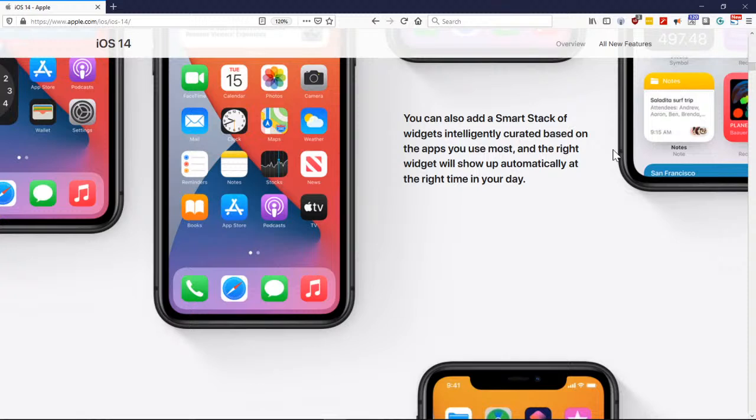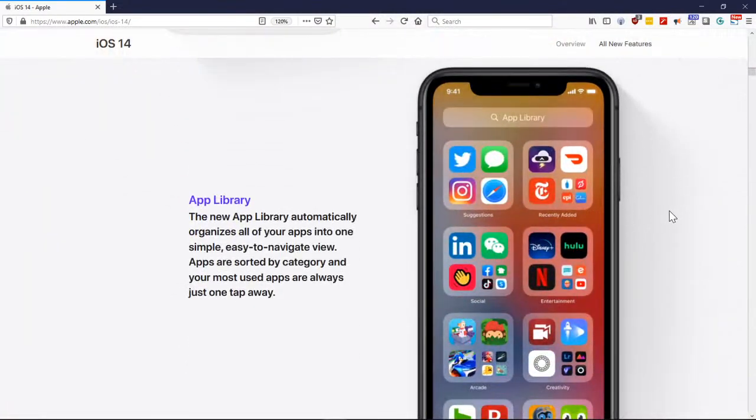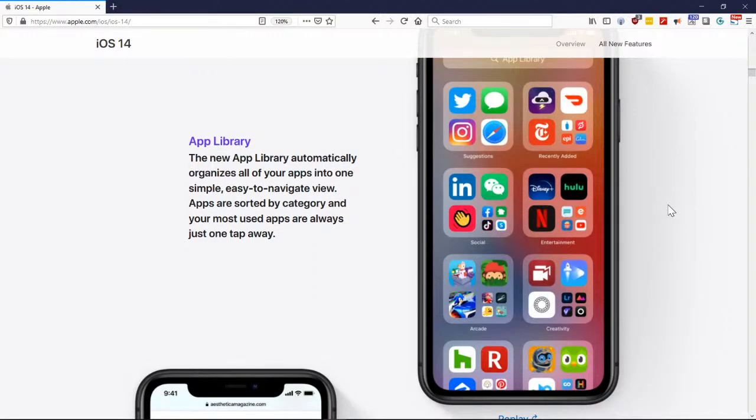You can also add a smart stack of widgets intelligently curated based on the apps you use most, and the right widget will show up automatically at the right time of day. So I guess that would be talking about here. Let's see. The new App Library automatically organizes all your apps into one simple, easy to use view. It puts them in different categories. Apps are sorted by category, and your most used apps are always just one tap away.